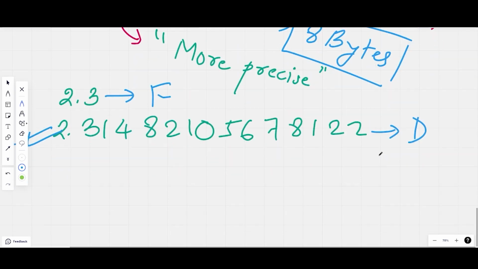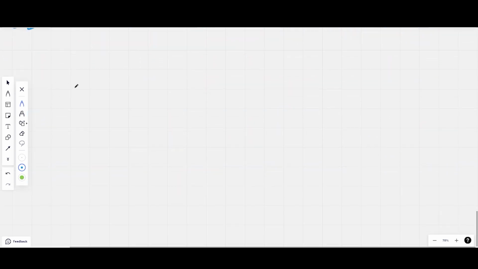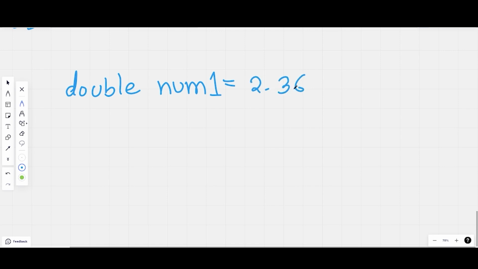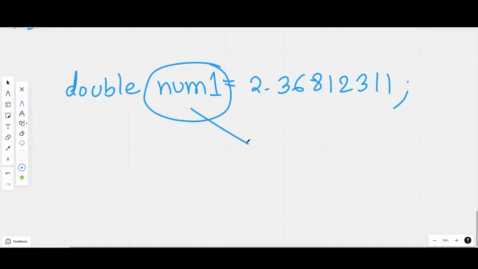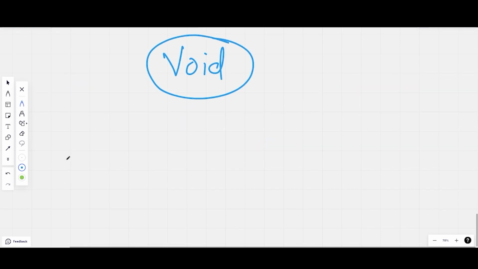And how do we declare a double variable? We simply write the keyword double and a variable name. Let's say this is num1, and give a number, let's say 2.36812311. So this can be considered a double variable having this value. Next one is void. Now, void is a very uncommon kind of data type which you generally don't use, but void refers to something that has no value. Simply, you can say that it is empty.